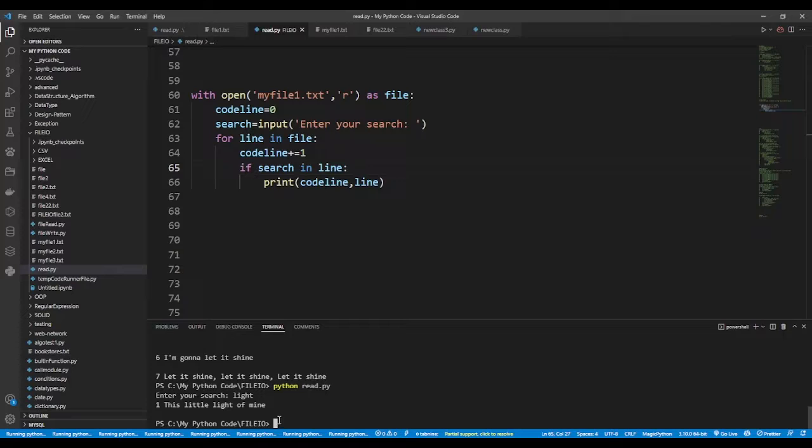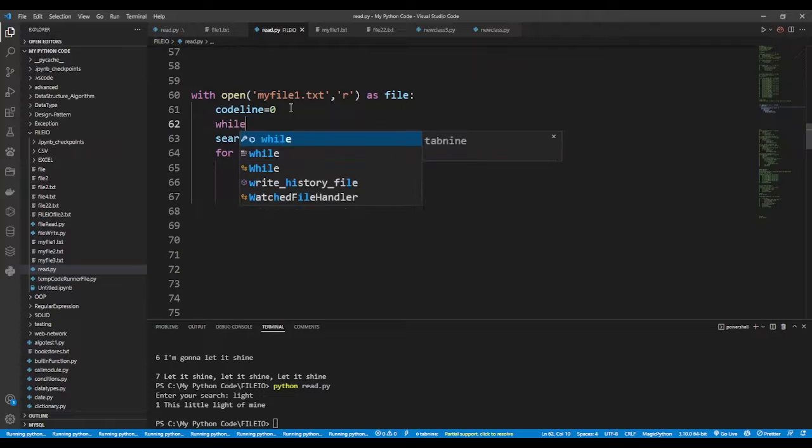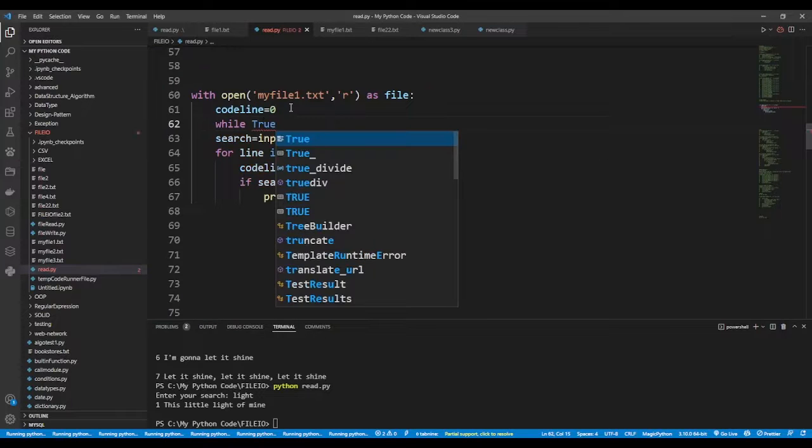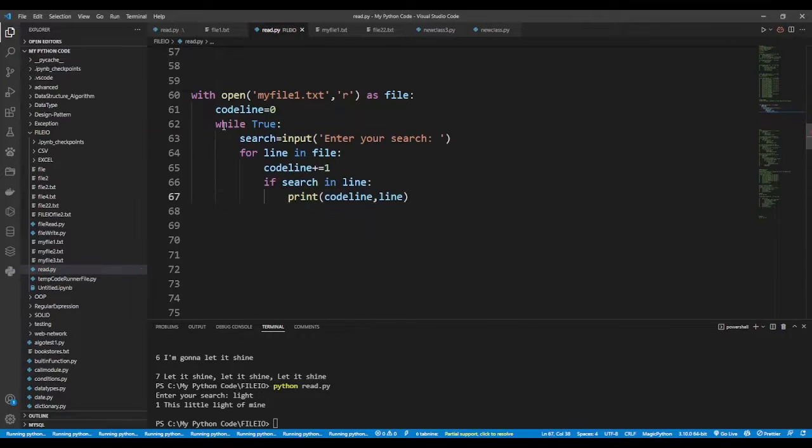I would like for it to be able to keep asking me if I want to search for another word in the file. So to do that, I'm going to put a while loop. I'll just say while True. In my while True, I'm saying as long as you keep entering, you get to the end of the code, it should go back. It should keep doing this. It's going to be doing this forever. So there is no way you can break out of this code.